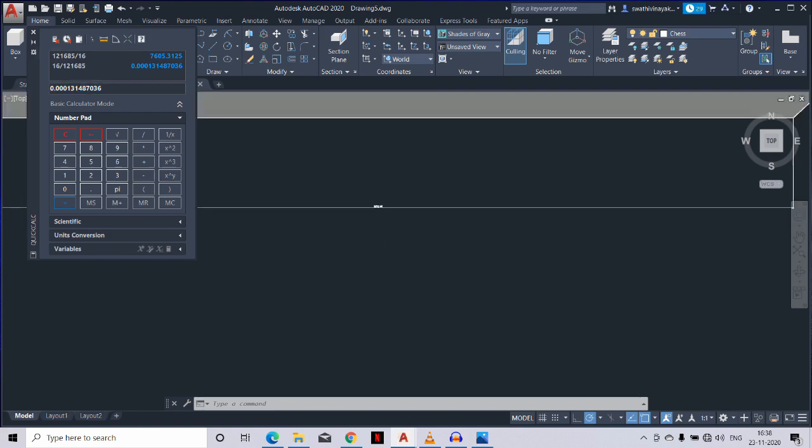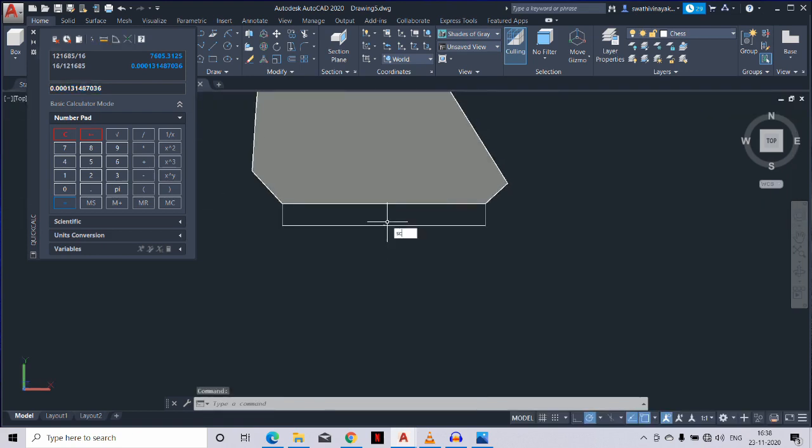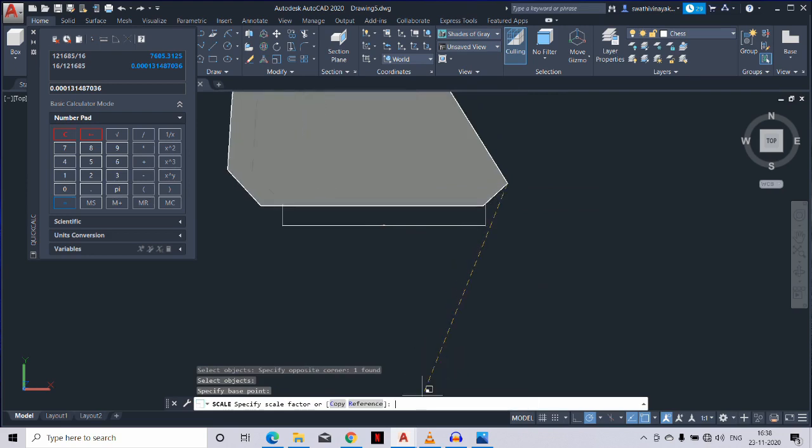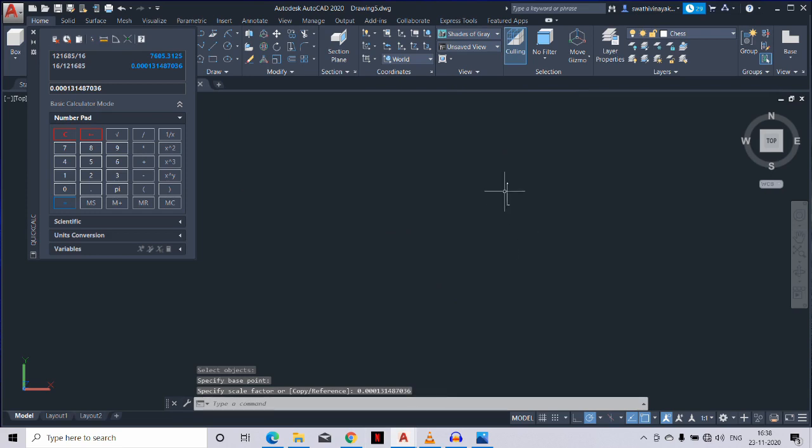Now we're going to scale. The shortcut of scale is SC space. Select the object space. Pick any one point from the object. Select it. Just move to the command box and we're going to do Control V paste. Now the value has changed to 16. Without changing any dimension, we have shrunk the object to 16. Now we're going to give Control Z.